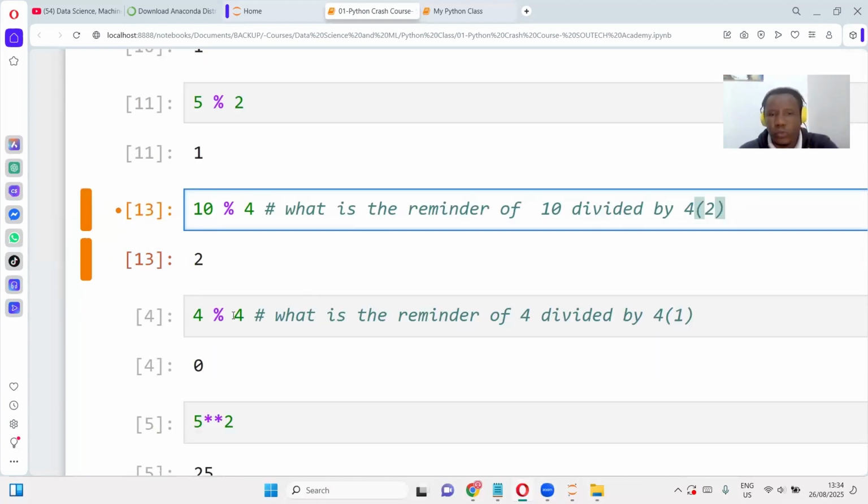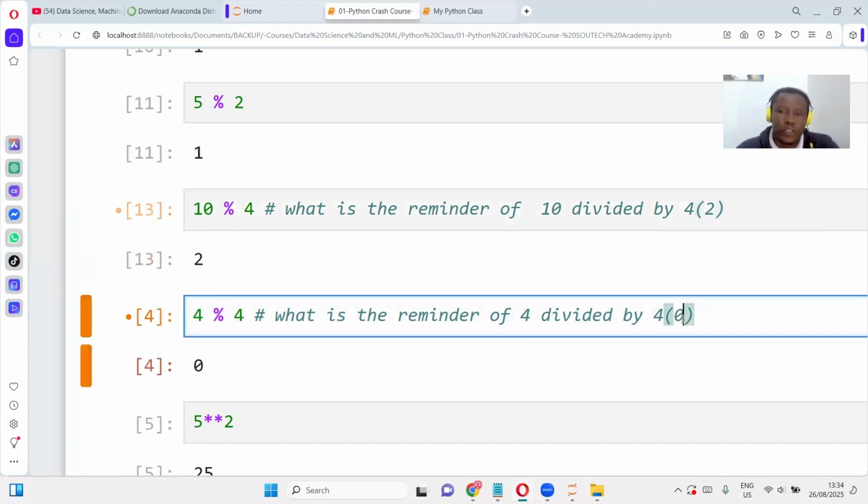So 4 modulo 4 is going to be 0. This is like saying 4 divided by 4. If I say 4 divided by 4, my answer is 1, and the remainder is going to be 0.